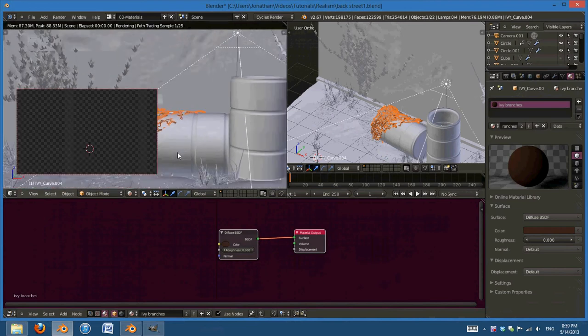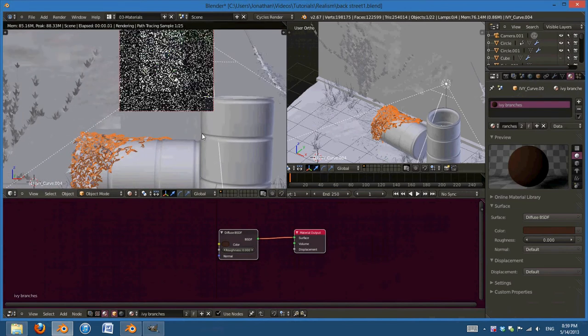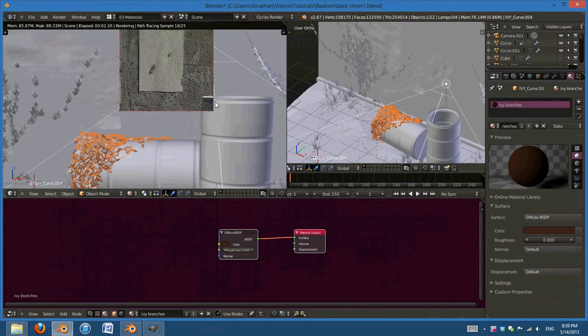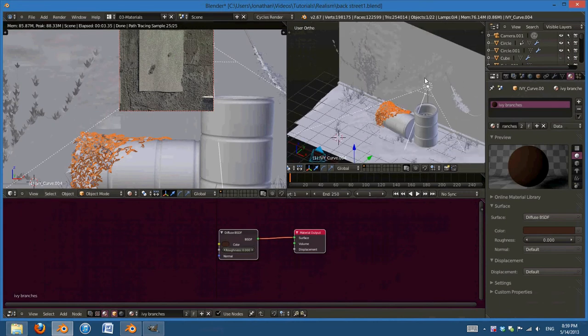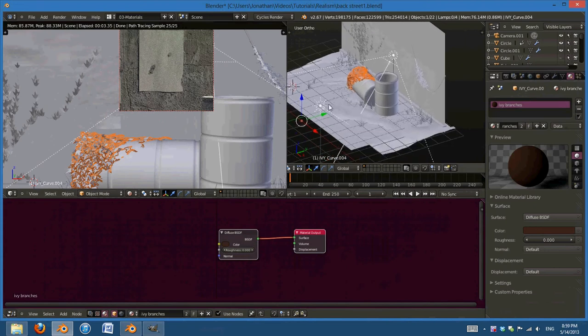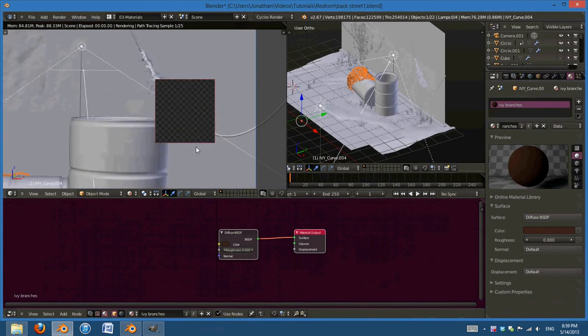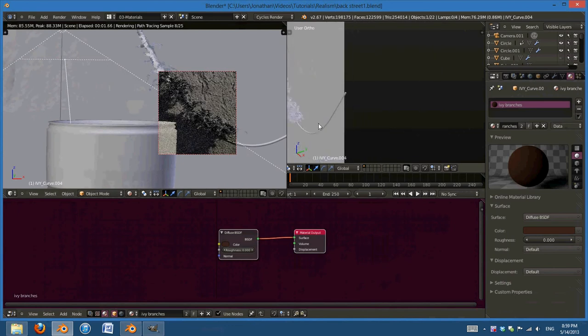Okay, so we are almost done. The posters, I'm going to not do in this video tutorial because you do it literally exactly like I did the wall and the floor. So I'm going to leave you to do that because I am confident that you can do something like that.